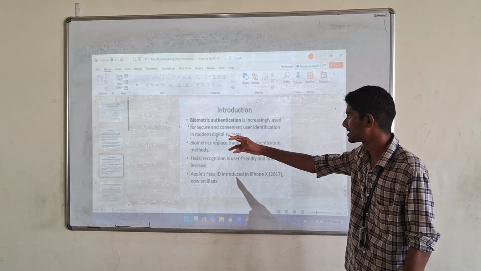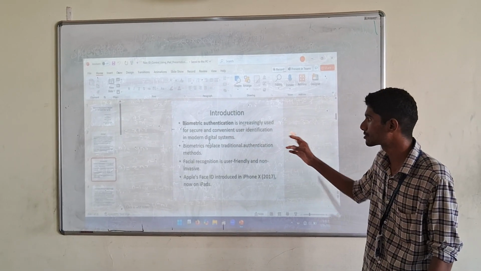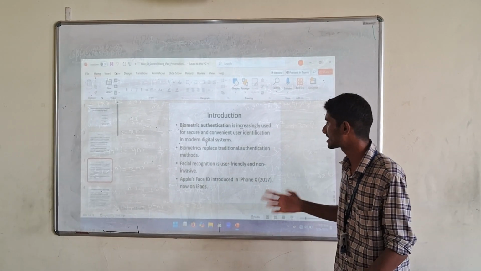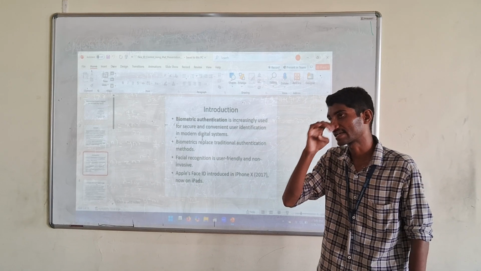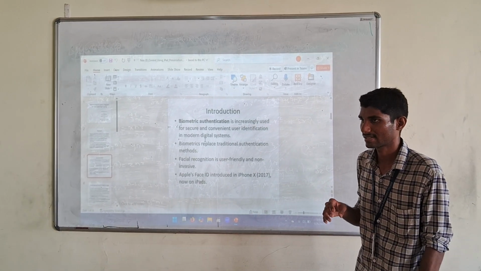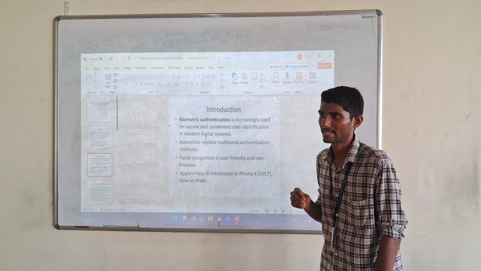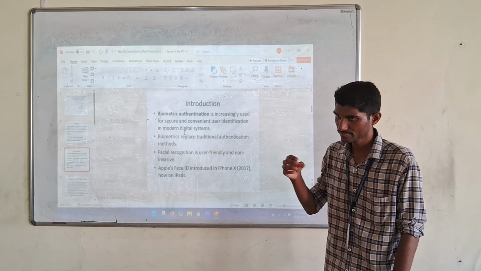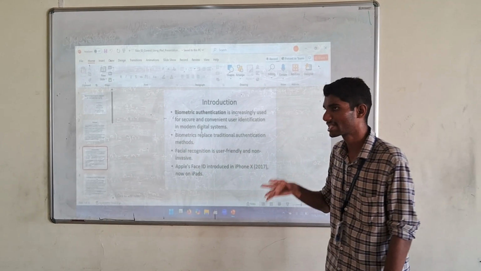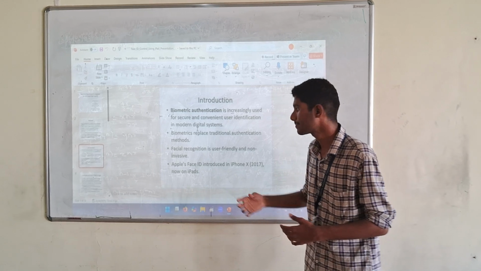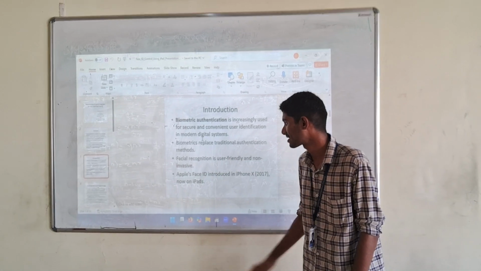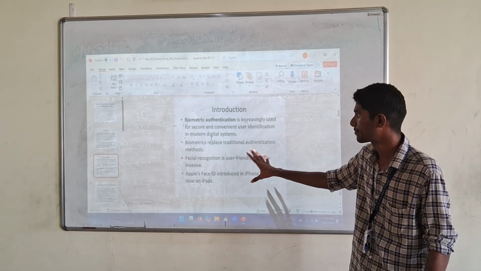Biometric authentication is increasingly used for secure and convenient user identification in modern digital systems, and biometrics replace traditional authentication methods. In the past, we all know that authentication methods were only button systems, which were prevalent some 10 to 15 years ago. But now biometrics have replaced the traditional methods, and moreover, facial recognition is user friendly and non-invasive. Apple's Face ID is one such example for this introduction.